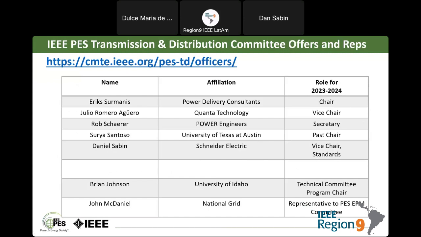Leadership. Here's the current leadership. We have 5 officers. The officers include Eric Sermanis, who is the current chair for 23 and 24. Julio Romero Aguero from Quanta Technology is our vice chair. He'll be the chair in 25 and 26. Rob Scherer is our current secretary. Surya Santoso is our immediate past chair.